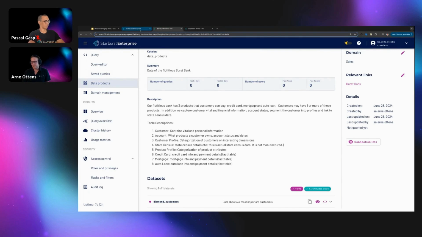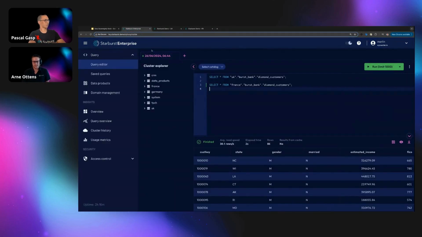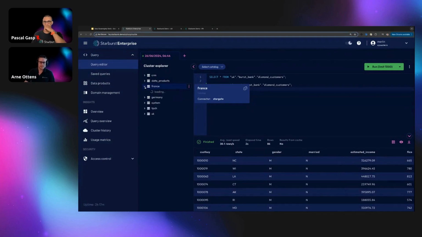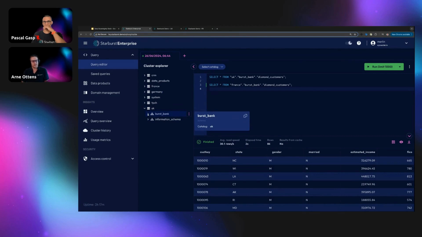So let me jump into the headquarter cluster. You see night mode, very important to differentiate our different regions here. And we can see I have different clusters in this query editor. We have France, we have Germany, we have the UK. If I look into Germany, for example, we have a bunch of data sources exposed. If I go to France, it's much less already. But if you go to UK, where it's properly set up, we only see this Burst Bank I was just talking about. And inside there, we see our diamond customers.